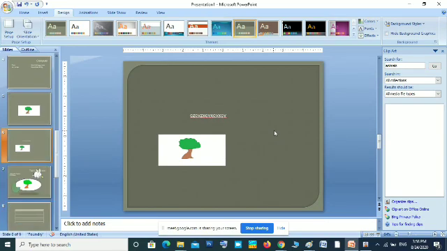Now how will you apply the theme? For applying the theme, go to the Design tab and from the Themes group, select the theme that you want to apply.